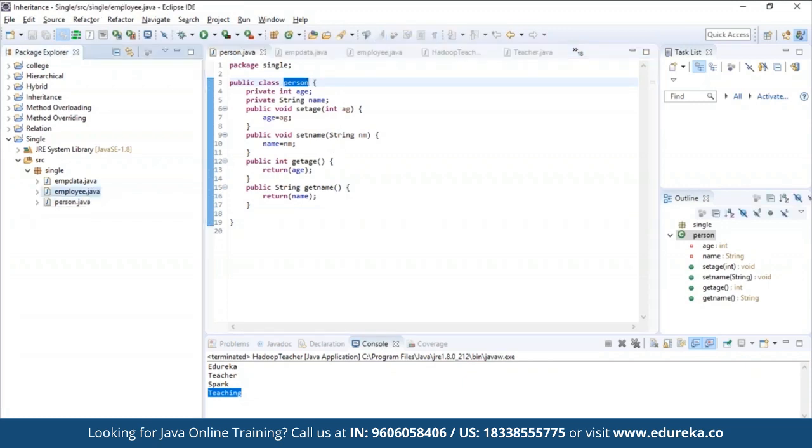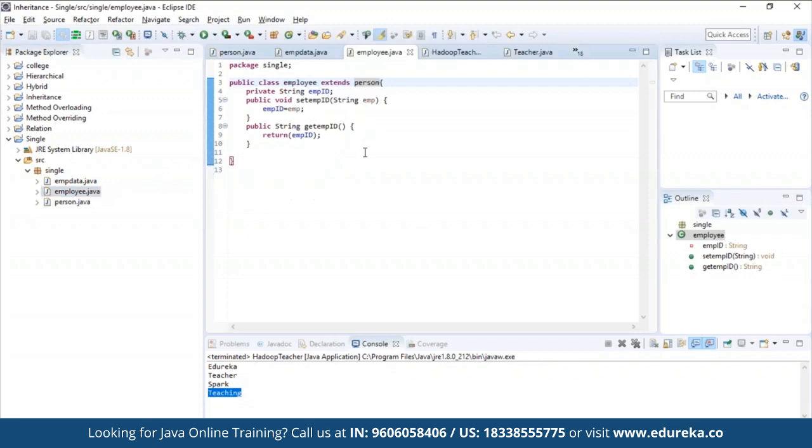Now let us move on to our child class. Inside our child class, we have one method which happens to be setEmployeeID. The methods setName and setAge, which are in the parent class, are required in the child class as well. So let us try to inherit those into this child class.